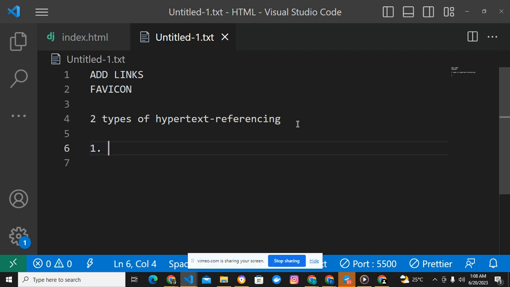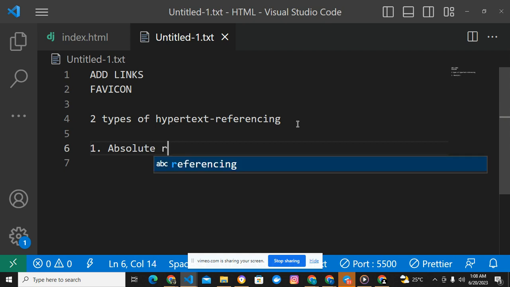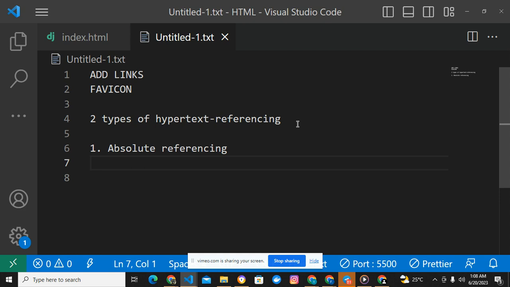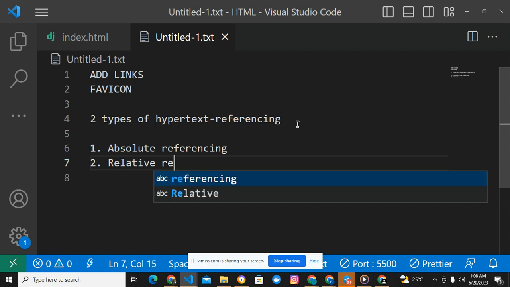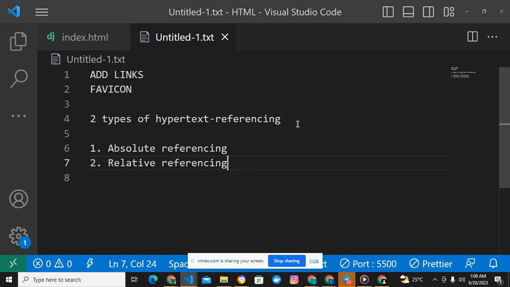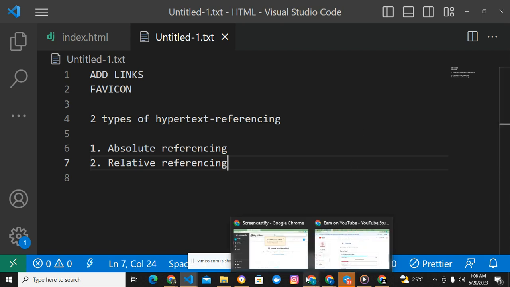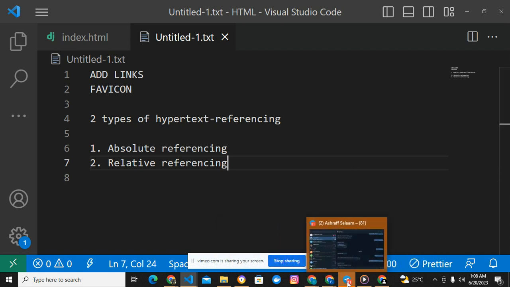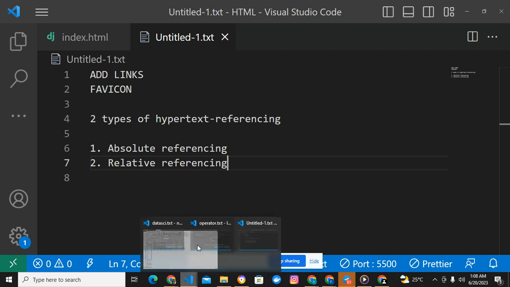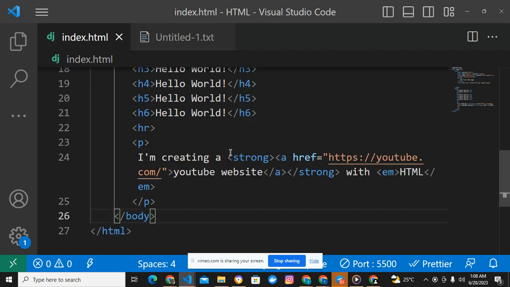We have the absolute referencing, and we have two. We have the what? Relative referencing. This is what it is. Let me go back to you. Yes, this is what it is.